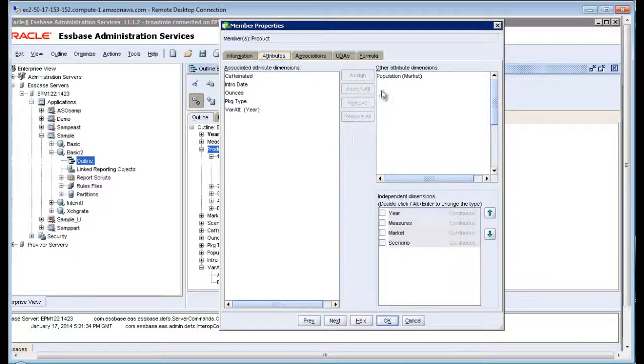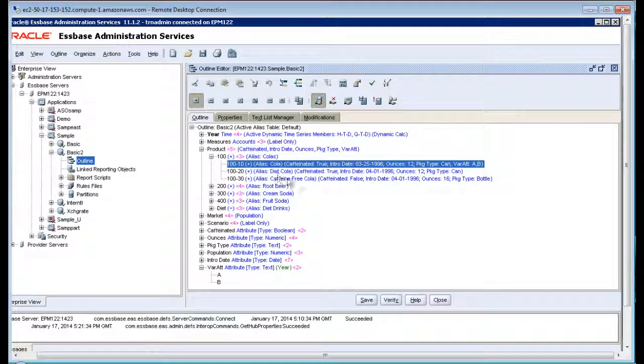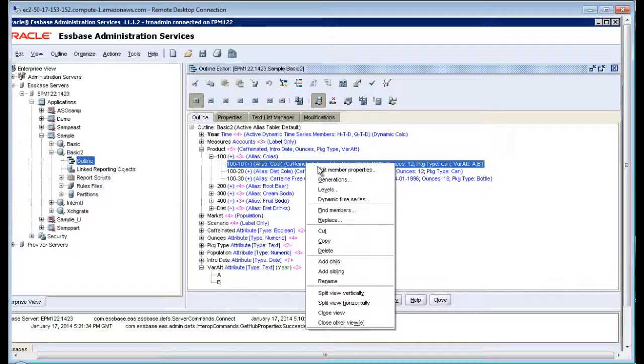In my attributes tab here, notice over here it says var_at year. That's because when I added it over to this side, I said that it would vary depending upon the contents of the year dimension. And notice that you can select any dimension. It doesn't have to be the year dimension. And then if I go to my cola, notice that it says varying attribute A, B. It's using both attributes. How does that do that?